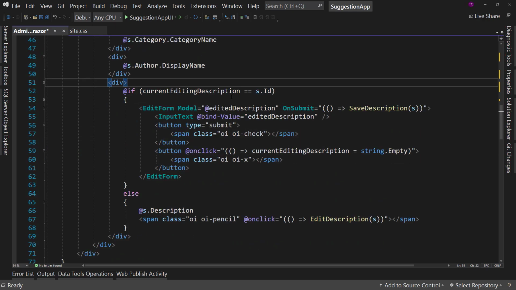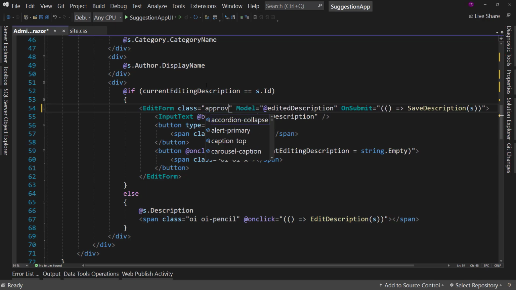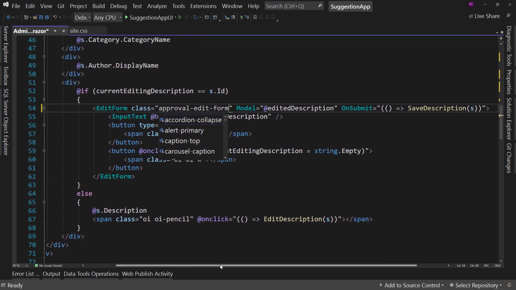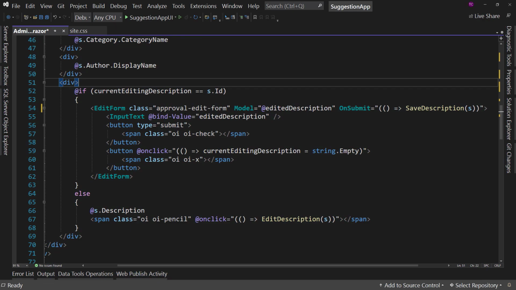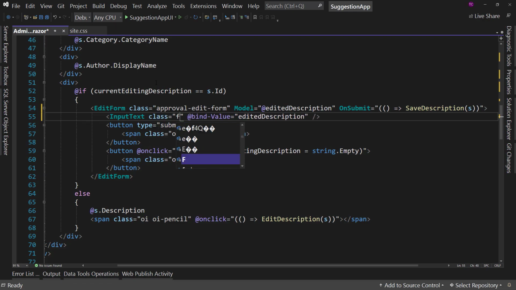And then we come down to our edit form. And our edit form does have a class, and that's approval edit form. And yes, that gets a little long there, but it is what it is. Inputs, we do have stuff for text here. Class equals form control and approval edit field.